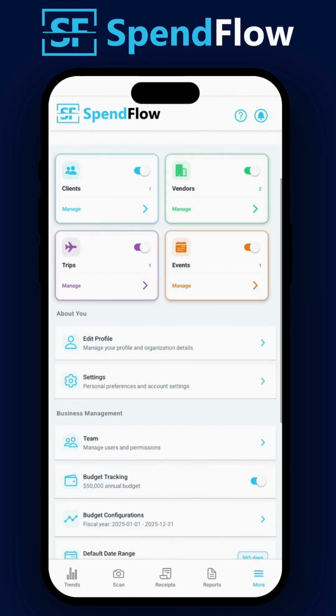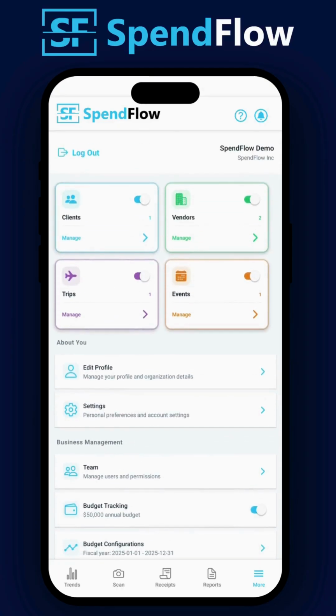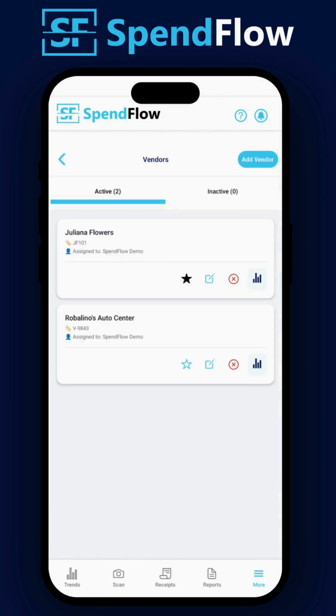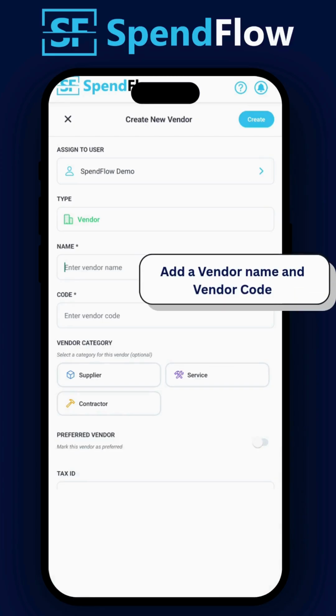Creating a new vendor in SpendFlow is straightforward. Access the Create New Vendor screen to begin the setup process. Start by assigning the vendor to a user from your team members. Enter the required vendor name and unique vendor code.